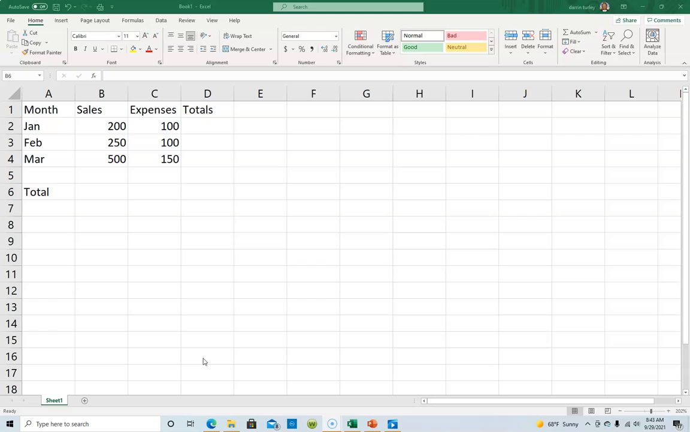Hello, and welcome back to our lessons on Microsoft Excel. In this lesson, we want to discuss creating or inputting formulas. A formula performs calculations or other actions on data in your worksheet. Formulas always start with an equal sign.